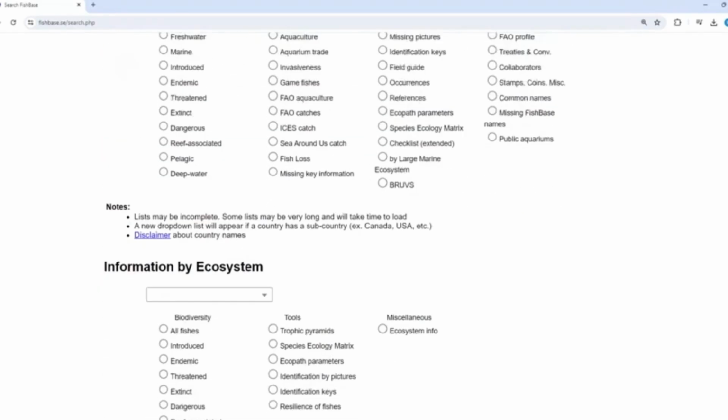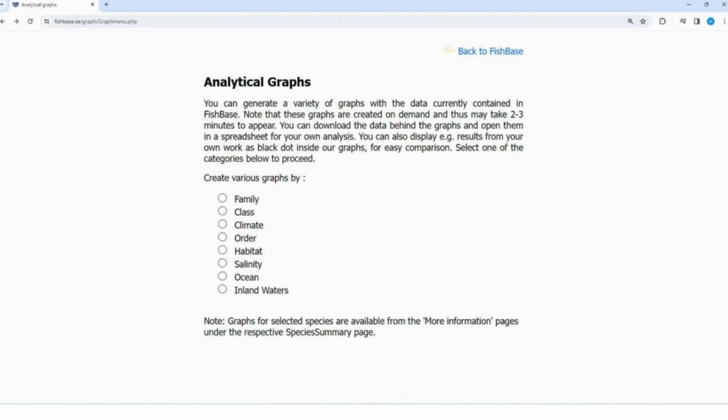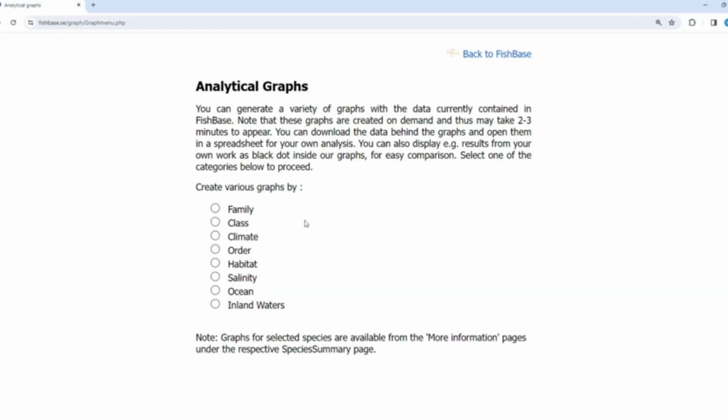You will find these graphs in the Tools section of the search page. Move down the first column and click on the Graphs button. Multi-species graphs can be generated on demand according to 8 categories: family, class, climate, order, habitat, salinity, ocean, and inland waters. Choose a category, then make a selection using the drop-down list provided. For our example, let's click on the Family button.